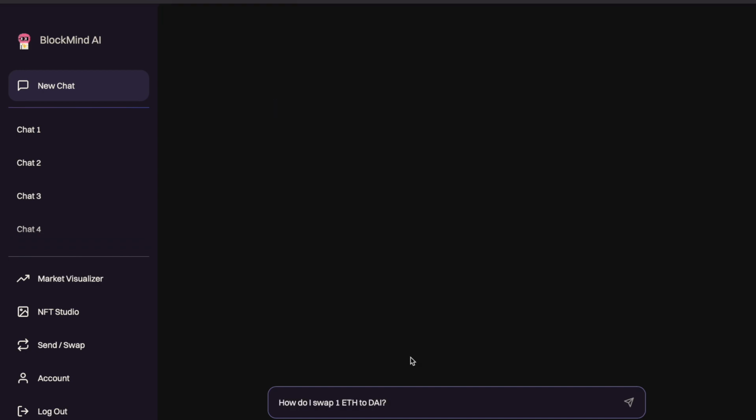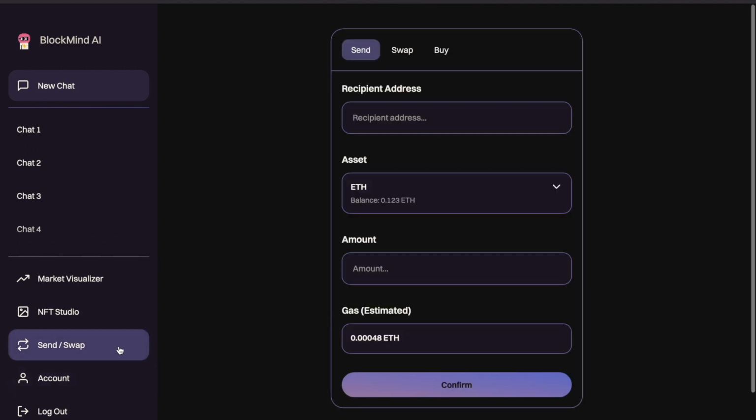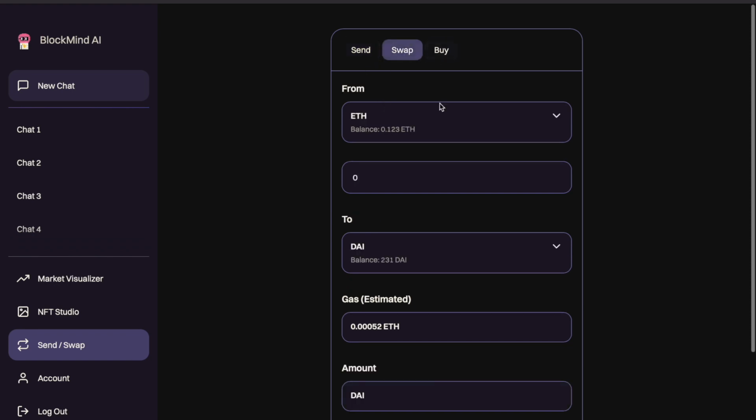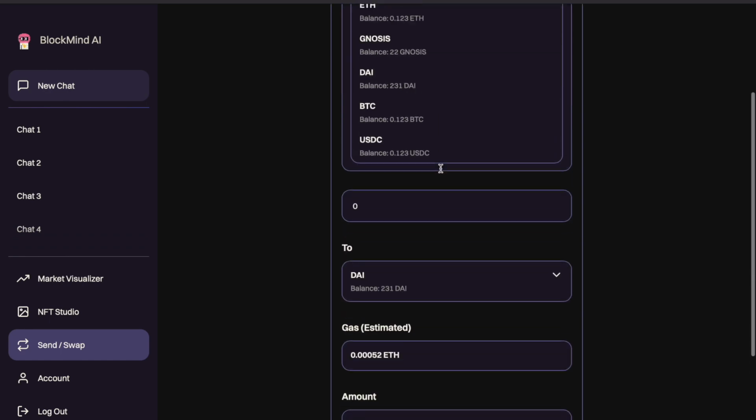Something else we can do is ask, how do I swap between different coins? So if I click Learn More, it'll bring us to the built-in Send and Swap tab in our app. So we have 3 different options. We can send tokens, swap tokens, and also buy tokens, and we support a whole range of different coins.